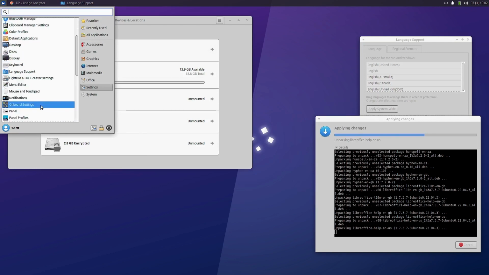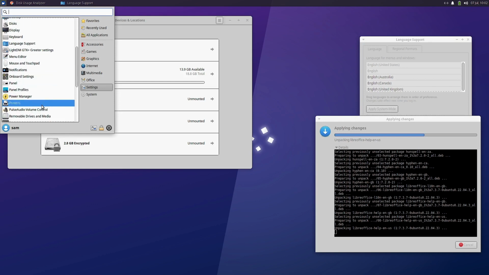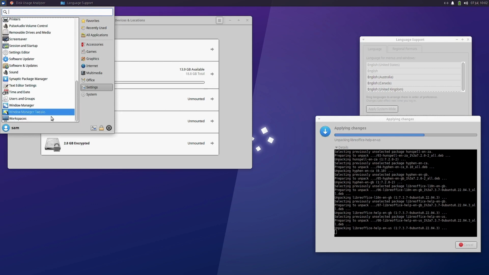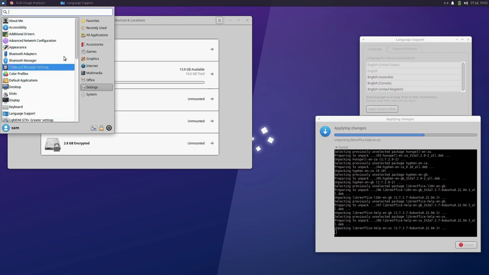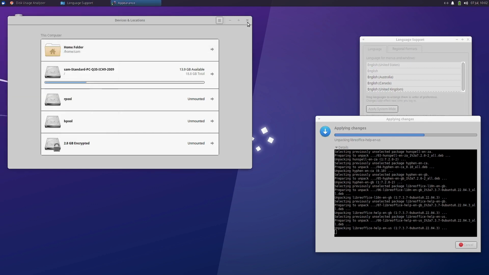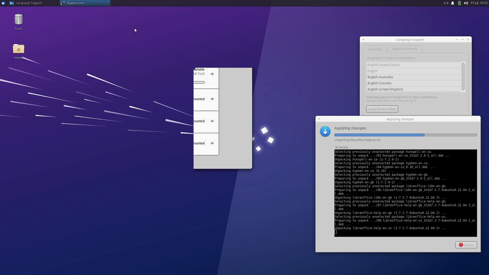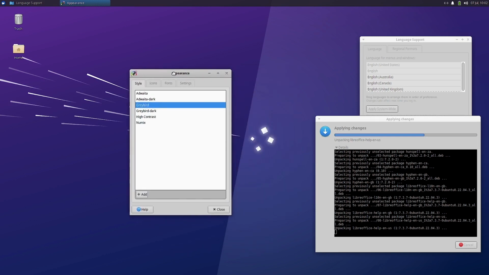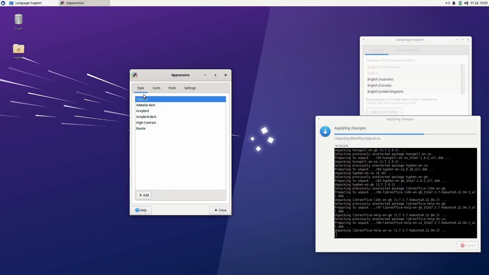Let me check. So most of the things are very typical. Nothing is there that we have not seen earlier. So I'm just searching for anything that is unique to this Linux distribution, that is Xubuntu. Let us check out the appearance section. Yes, so here you can see there are, I think, 6 themes to choose from. Greybird is the default. You can also go with Adwaita.